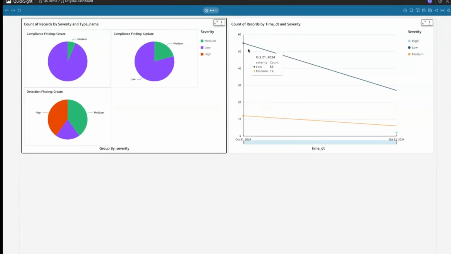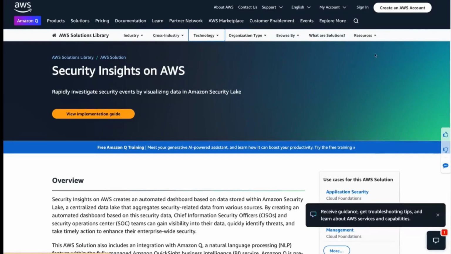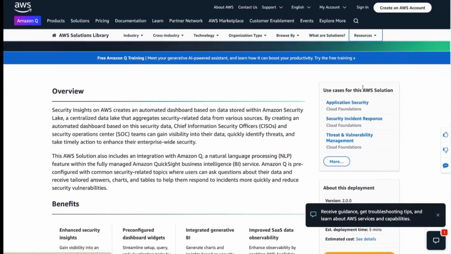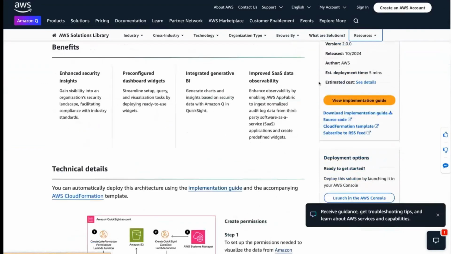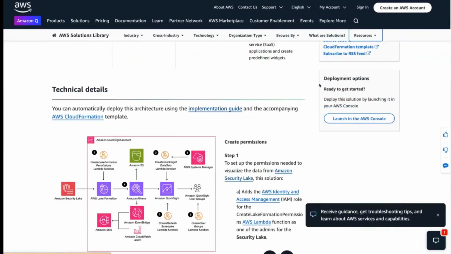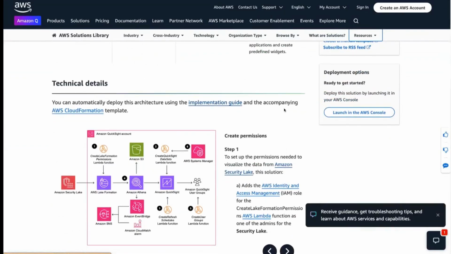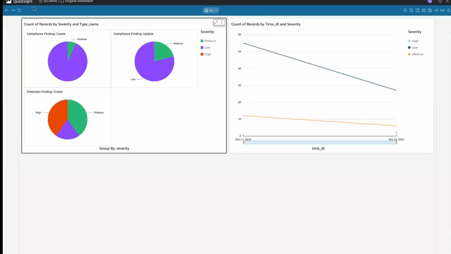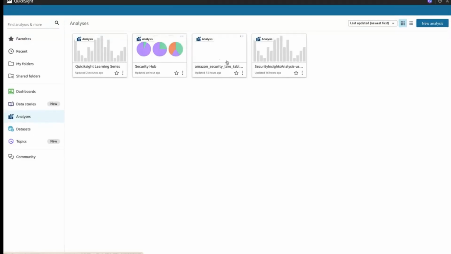One last thing I want to show today is the Security Insights on AWS solution. This was a solution that was launched this month, and what it does is essentially package up everything I've done today and more into a CloudFormation template that you are able to use within your own accounts. This template is going to help you implement Security Lake and all the necessary IAM permissions so that your security team can start taking action on your Security Lake data quickly. And in QuickSight, as part of this CloudFormation template, it also creates this QuickSight dashboard.